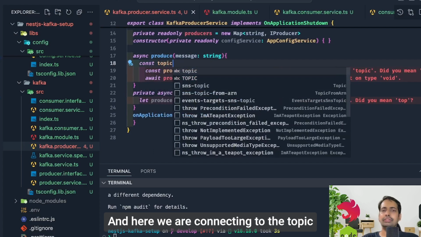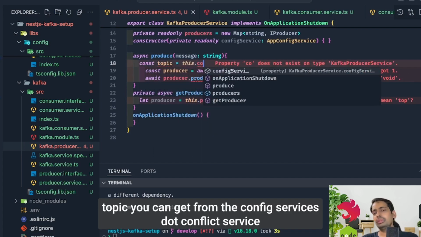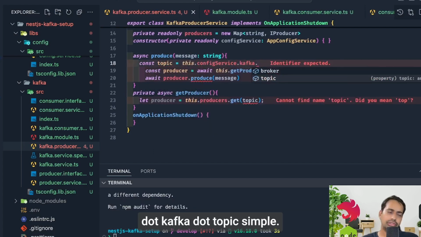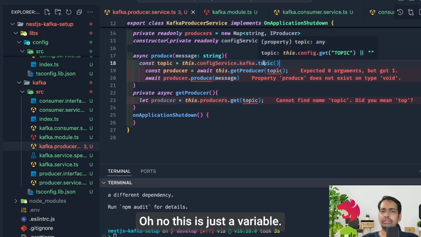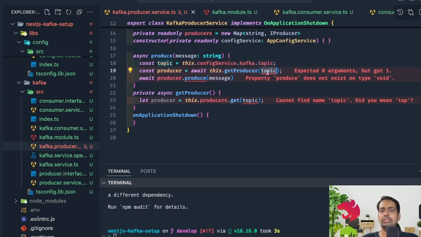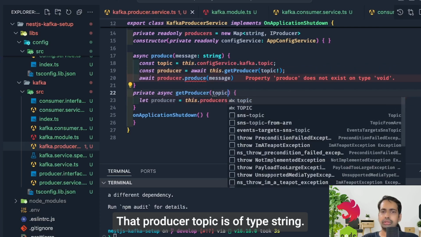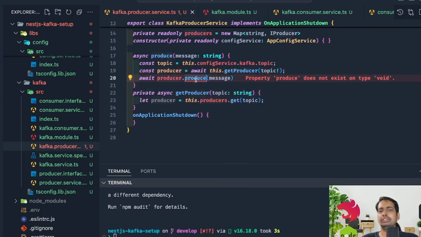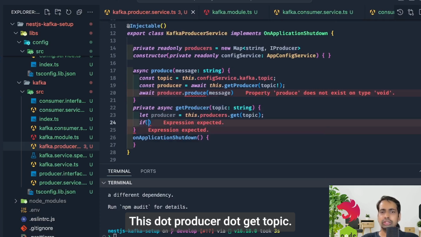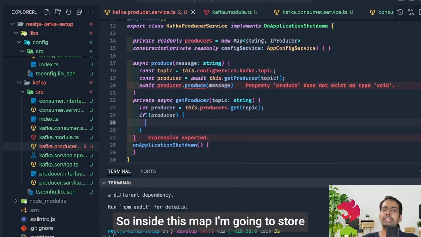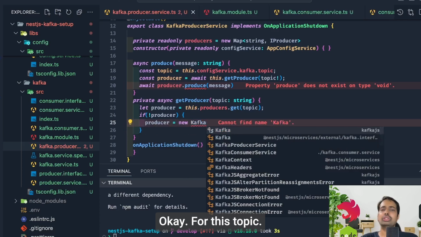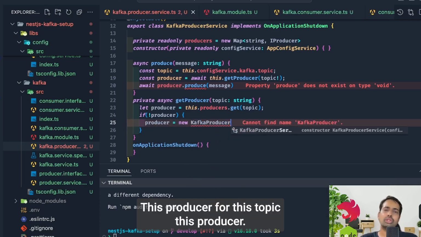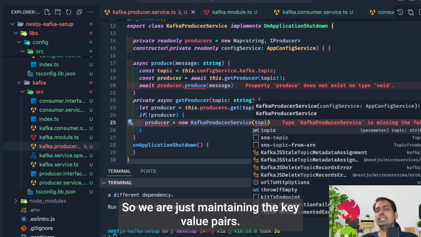And here we are connecting to the topic. Topic you can get from the config service, this.configService.kafka.topic. Simple. Oh no, this is just a variable. And you can just pass this topic here. Get producer topic is of type string. So this.producer.get topic. Inside this map, I'm going to store the producers as a key value pair. For this topic, this producer; for this topic, this producer. So we are just maintaining the key value pairs.